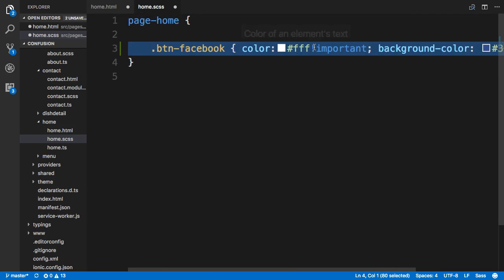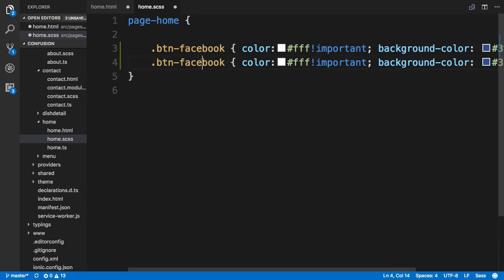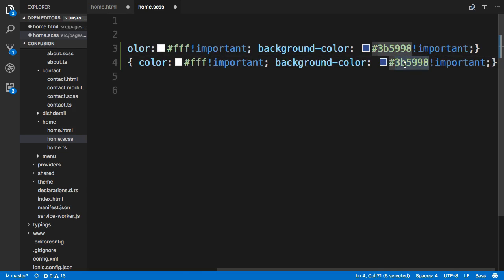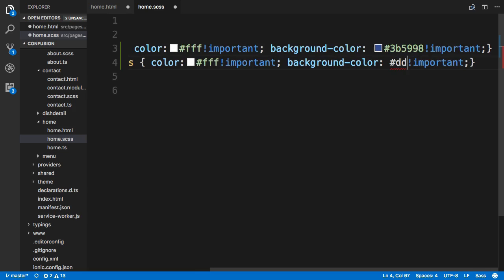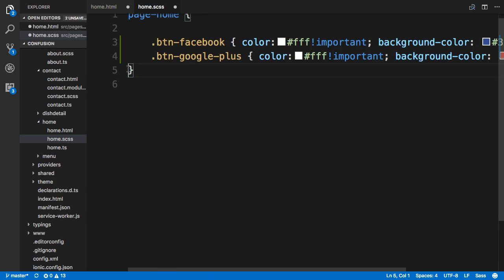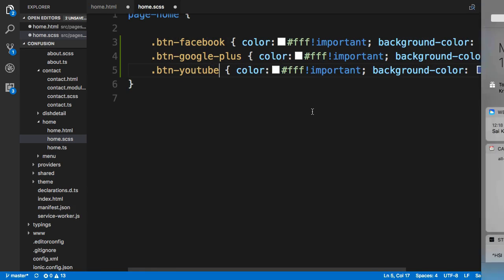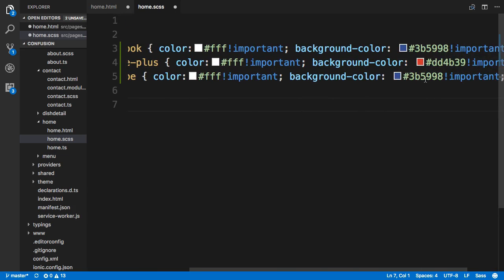Now, similarly, let me add in more for the second one would be Google Plus, and here the foreground color remains the same. The background color would be DD4B39, and Google Plus, then YouTube, and for YouTube the background color would be again FF4B39.